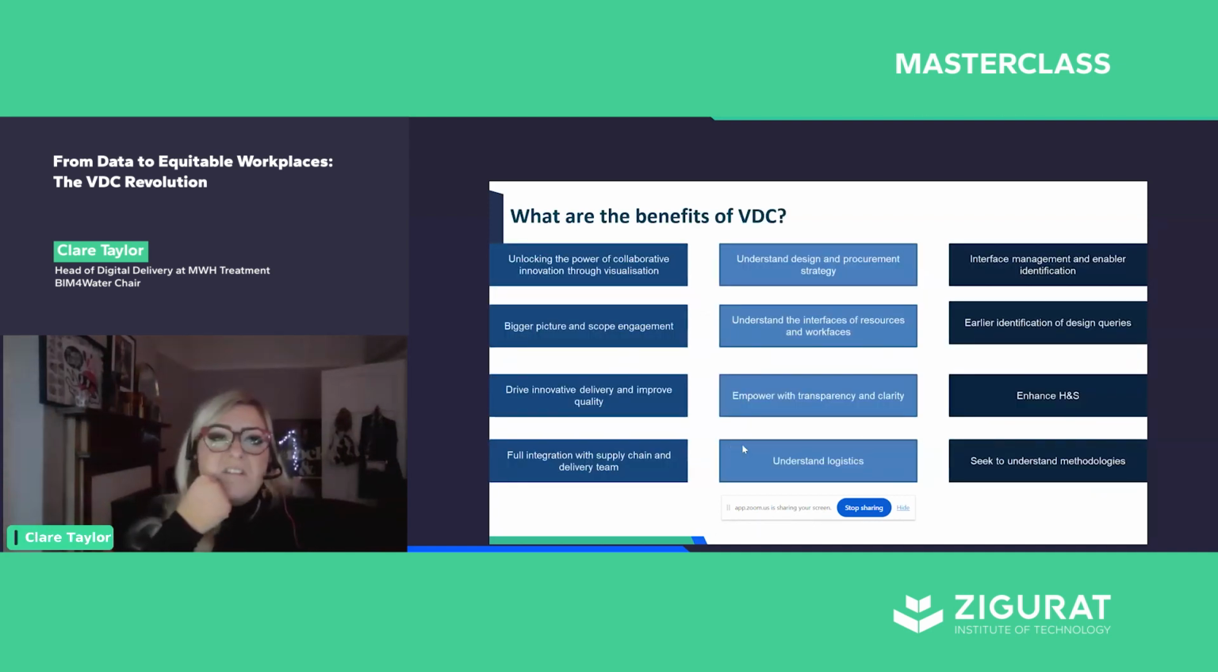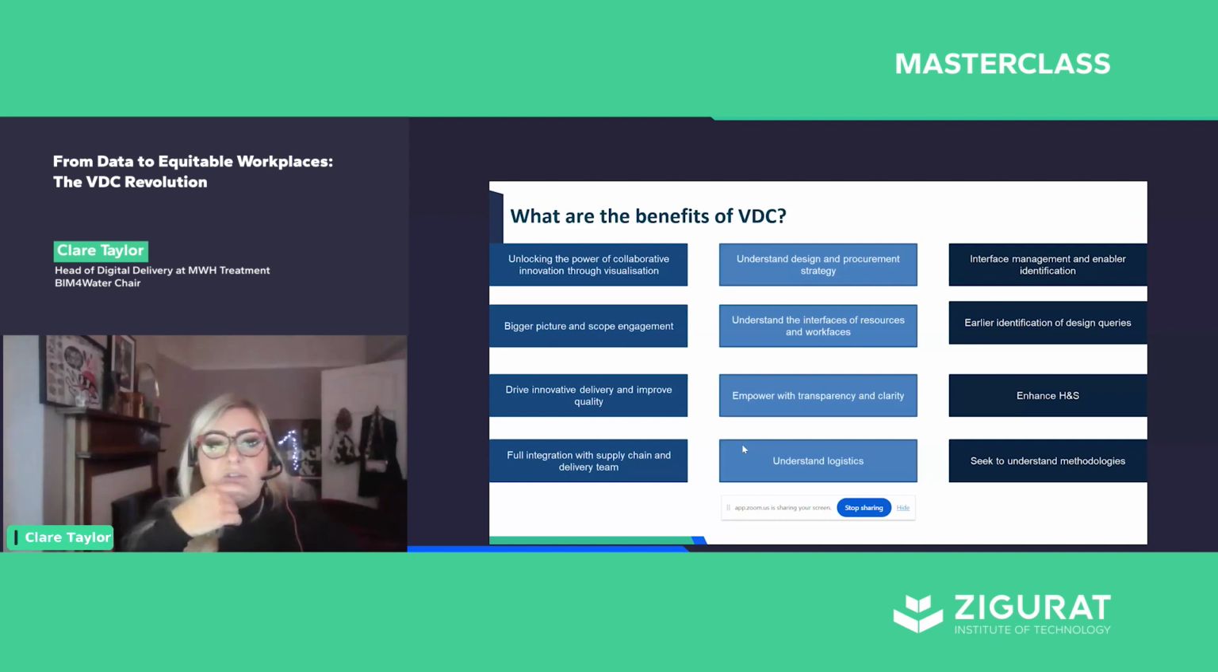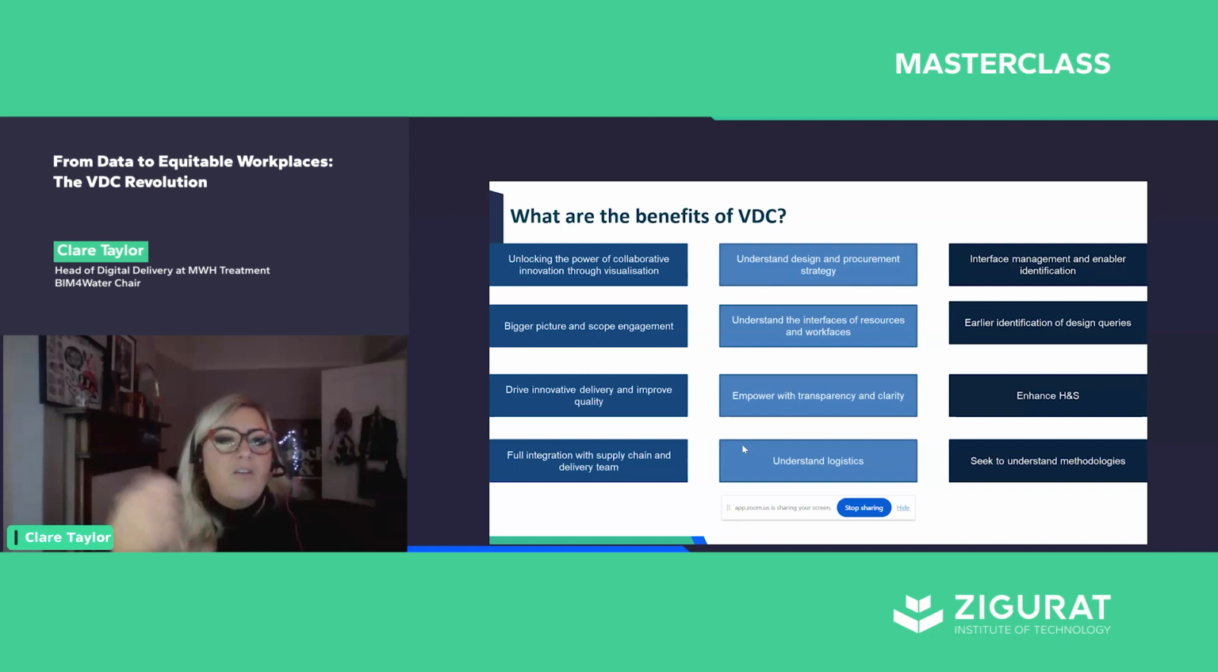So what are the benefits of VDC? It's having that bigger picture and scope engagement. We got feedback from the site teams when we started to use digital site inductions rather than PowerPoint. And for them, they said they felt invested in. They said it wasn't just a design that was modeled. They felt like, right, I was part of the picture and I was part of the team because you'd invested in that technology with me.